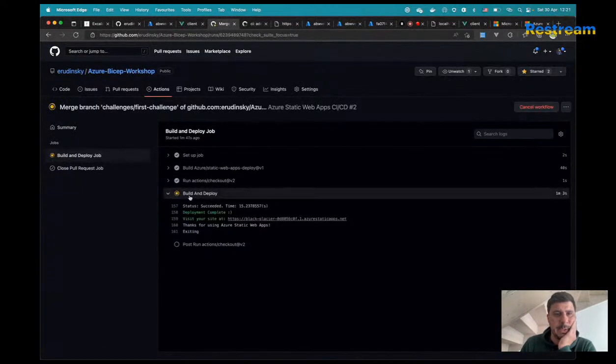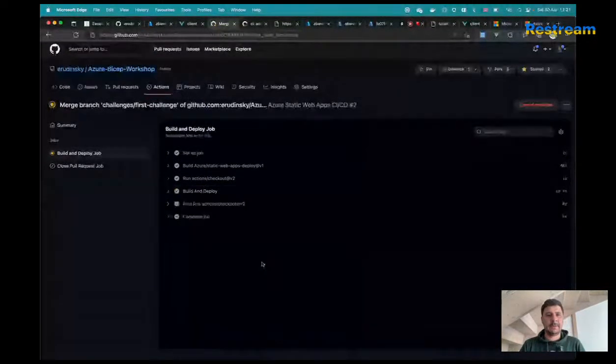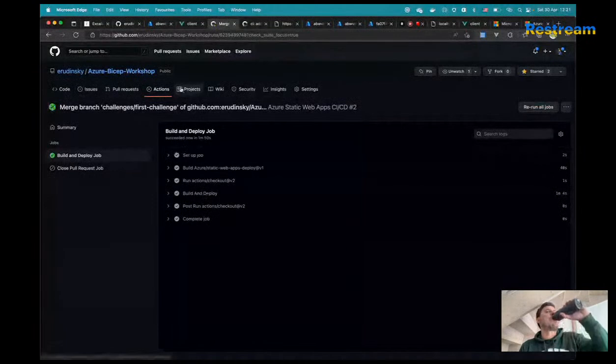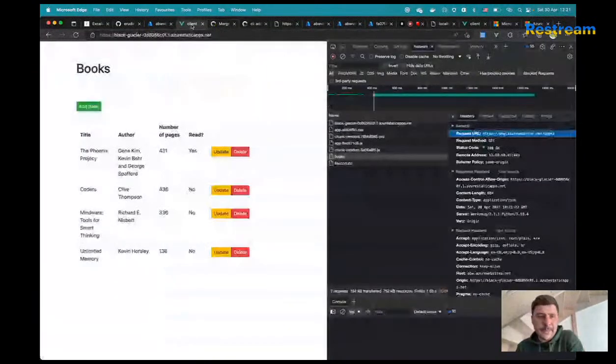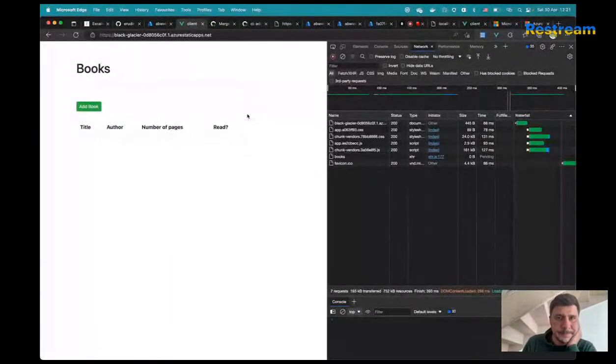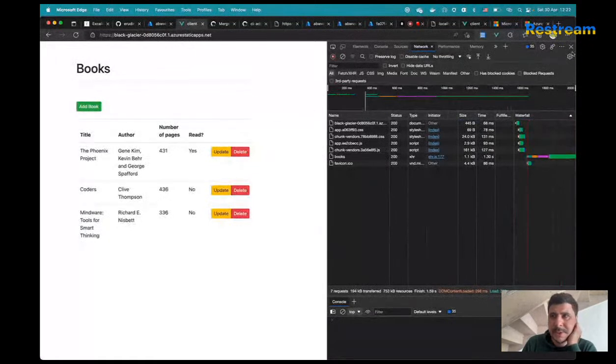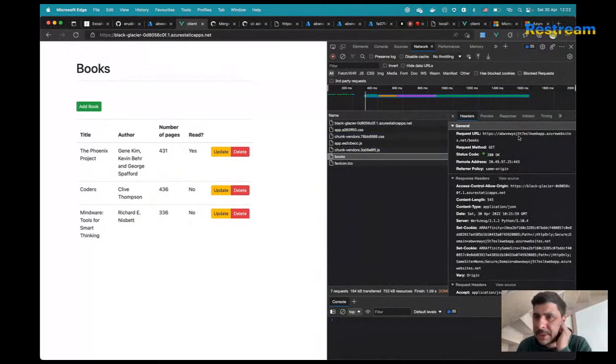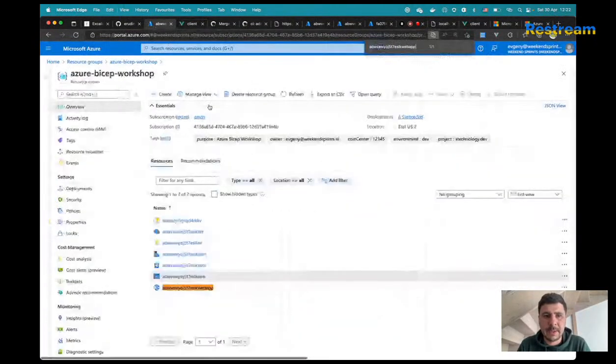Yeah, it's building and deploying. I hope this one will be successful. Yes. So let's see. All right, so this looks promising now because I think it's actually fetching that from the right location. Yeah, indeed. It's fetching that from the right location. Yeah, it's fetching that from here.